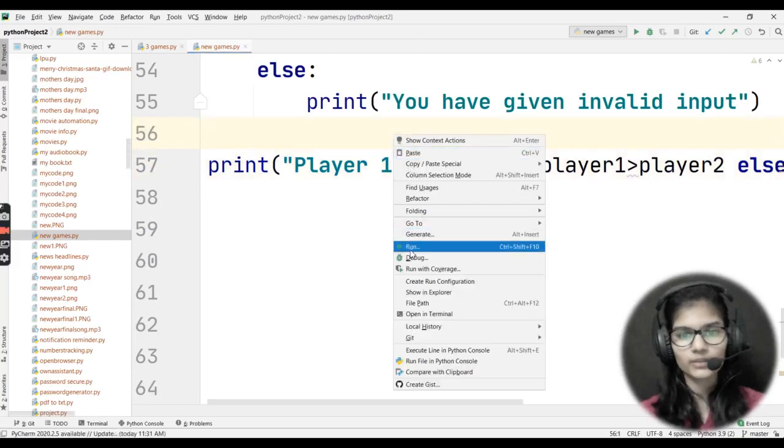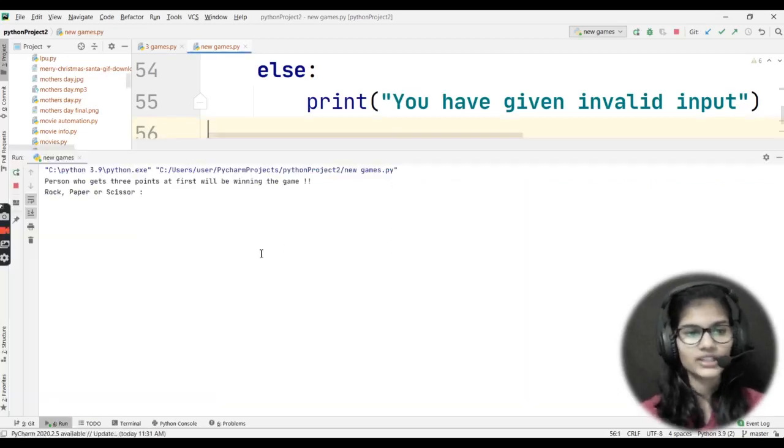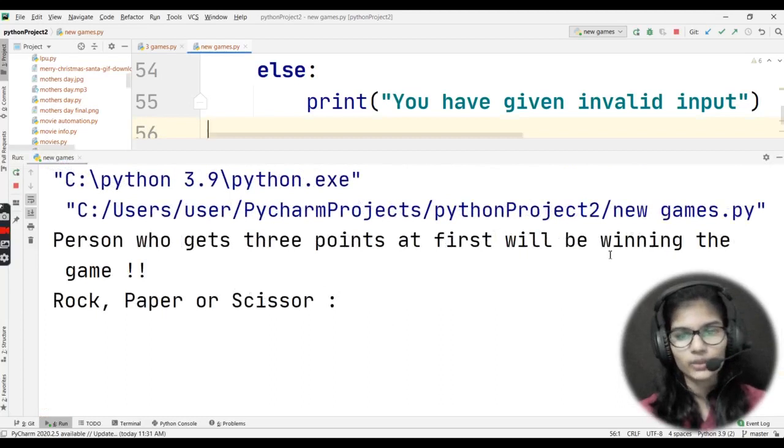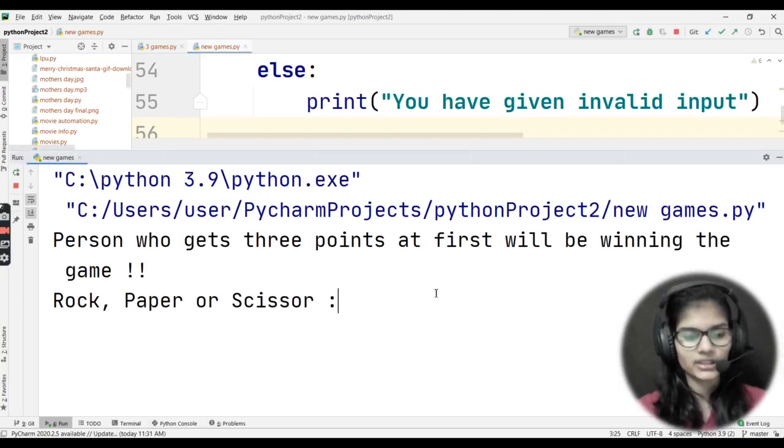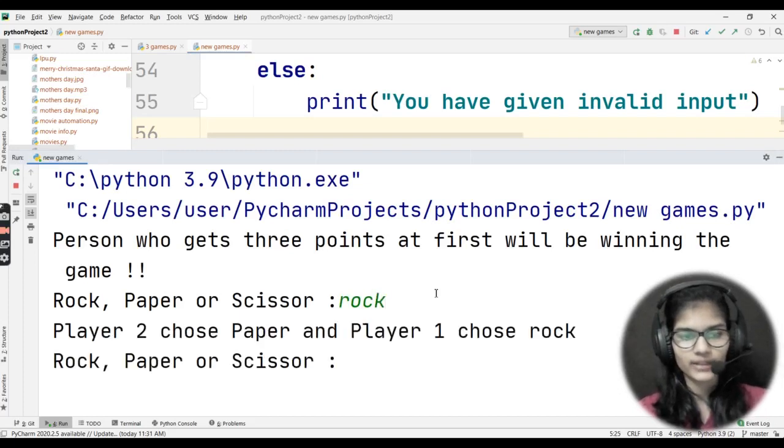Right, now I would just run my program once here. So, the person who gets 3 points first will win the game. This is the statement which is coming. Okay, rock, paper, or scissors. Let's say I just chose rock. Okay, so player 2 chose paper and player 1 chose rock.